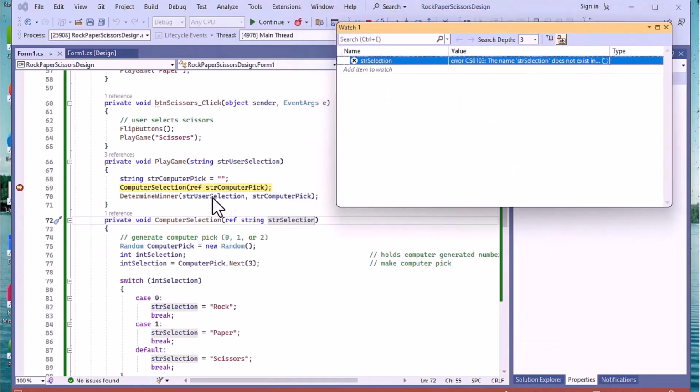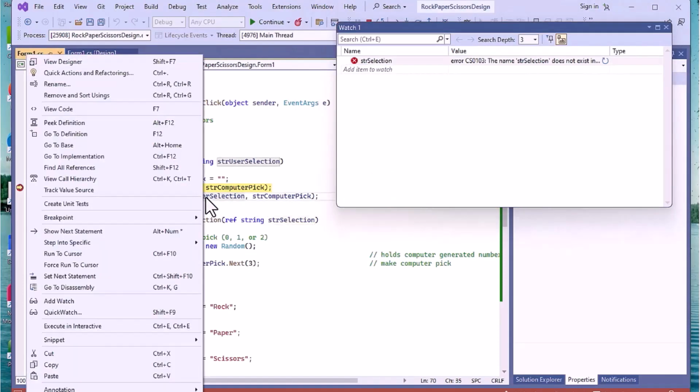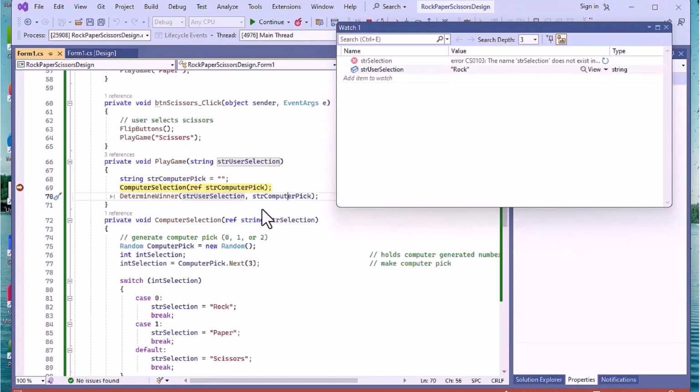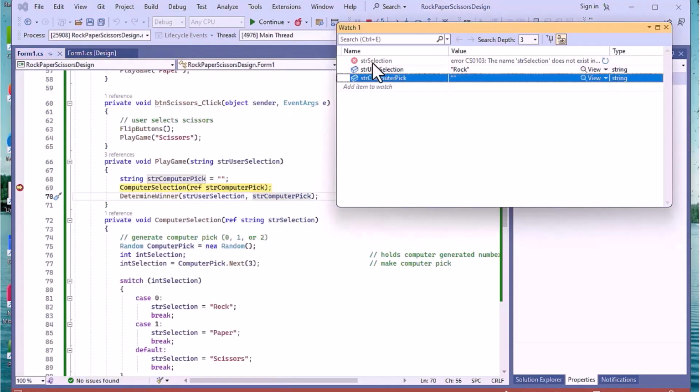We'll also pick up the str computer pick and the str user pick. Put those in there. Notice we have a user selection of rock already being picked, so we do have that piece. I don't think we have anything else we need to do. This in selection, computer pick selection is right here. So let's go ahead and go F11 to go through this thing. So it's going to jump down to the computer selection routine.